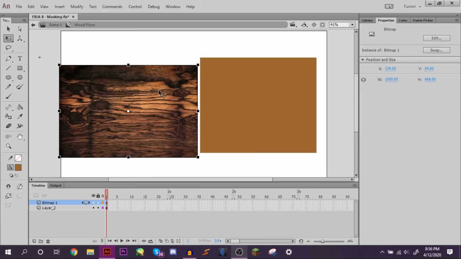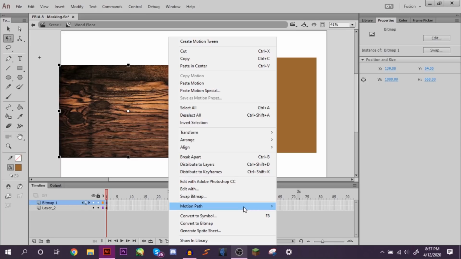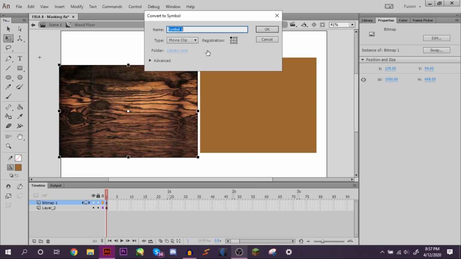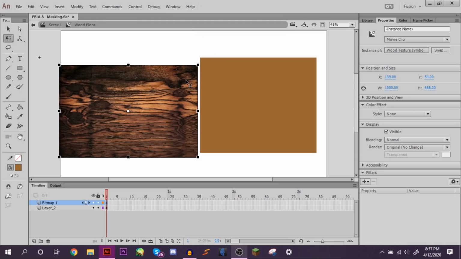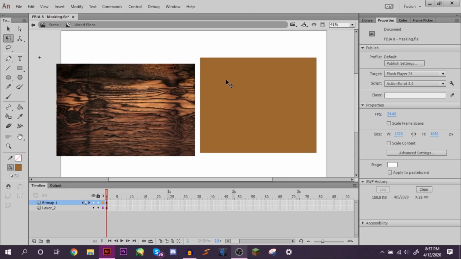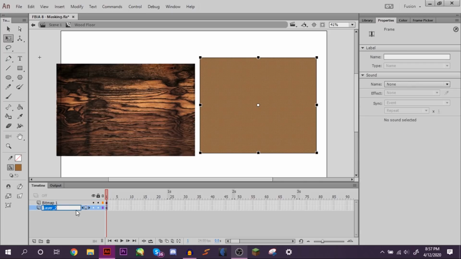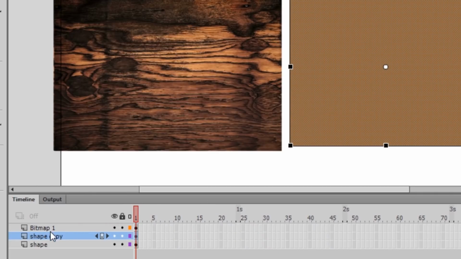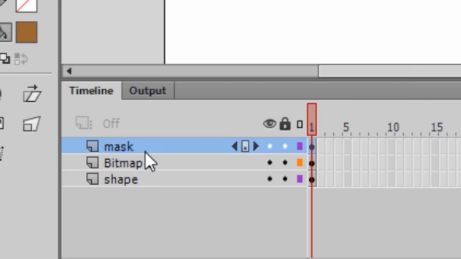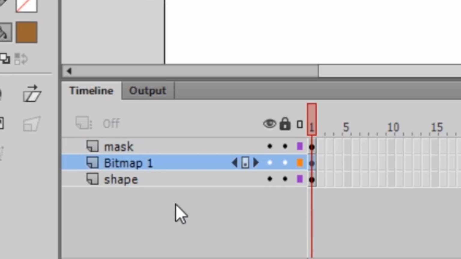Okay, so now what we want to do is convert this bitmap to a symbol, so that way we can actually alpha it and add different effects to it. So let's just title this wood texture symbol. There we go. Now let's take this shape and title it shape, just so it's easier. Now we're going to duplicate this layer. Move this above it so we have a top layer, then our texture, and then the shape.